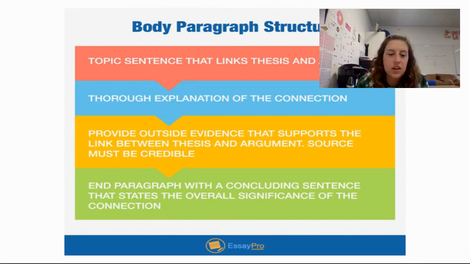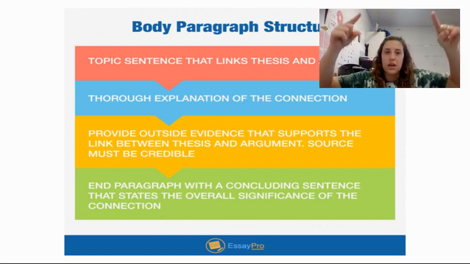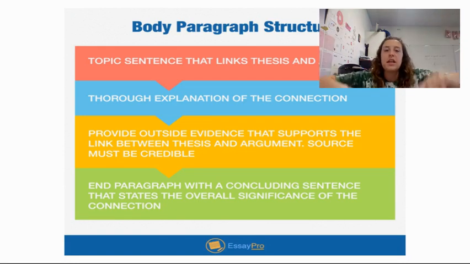You're going to end the paragraph with a concluding sentence that states the overall significance of the connection. Okay, so don't just end it. Make sure you tie it back to what you're talking about. Always, always, always tie it back to your prompt. And then you're going to use a transition word. So at the beginning of your next paragraph, you're going to say, in addition to, also, next, another reason, something like that, that transition. So it's a smooth, we went from here, now we're talking about this, but we're still linking back to the prompt. It still has everything to do with my thesis, still has everything to do with the prompt.